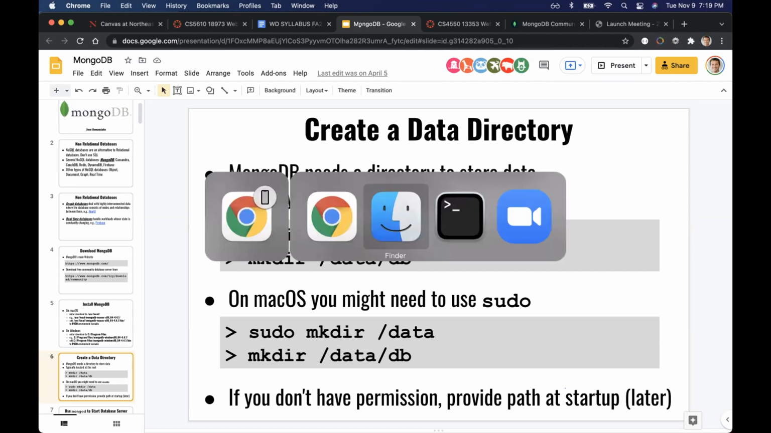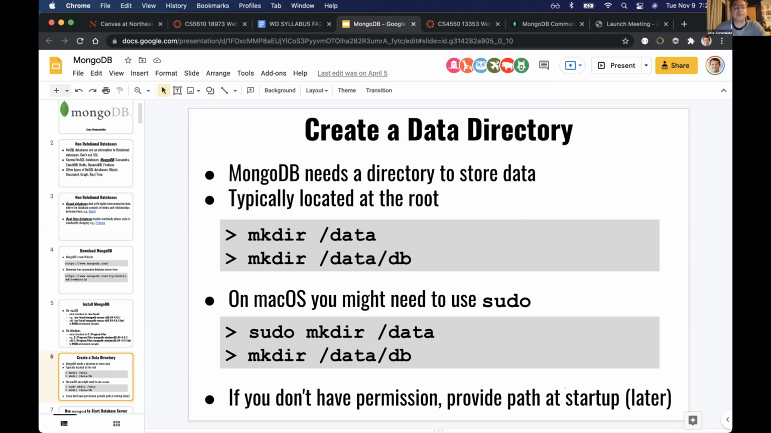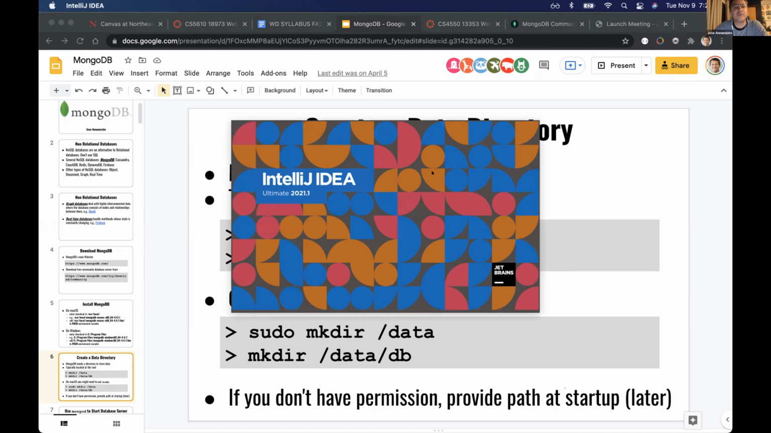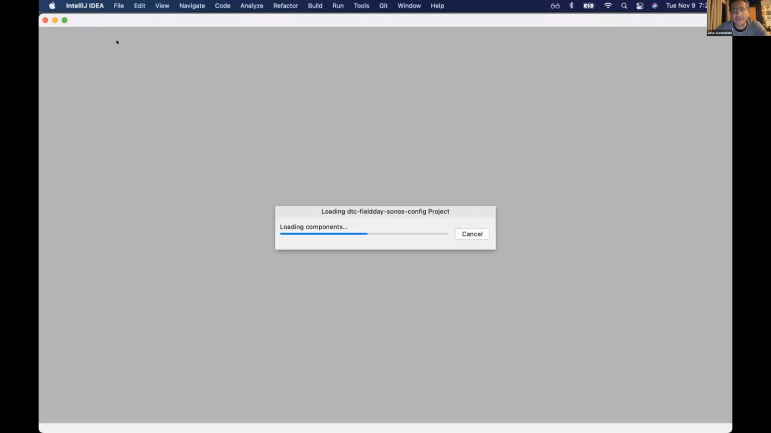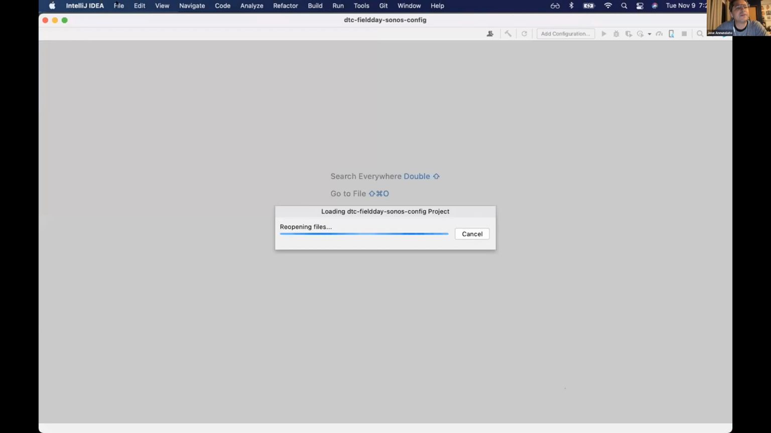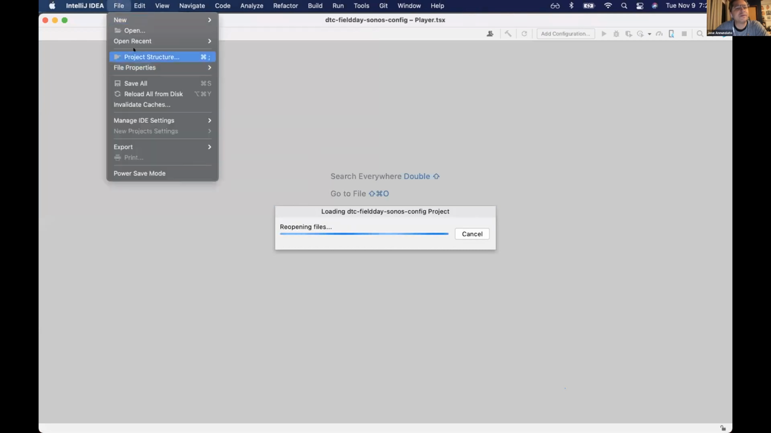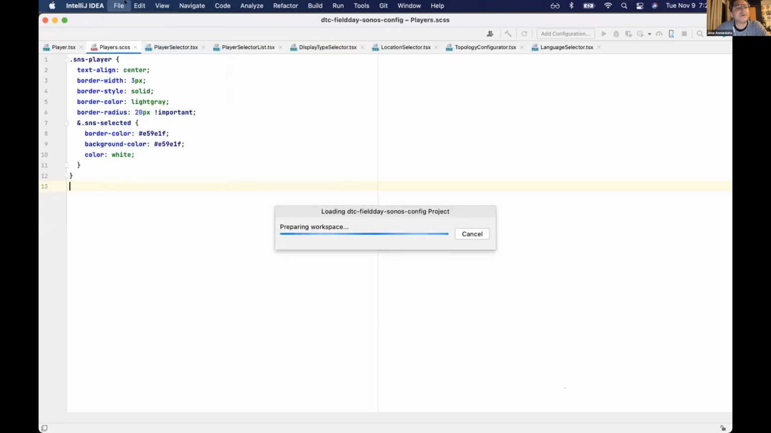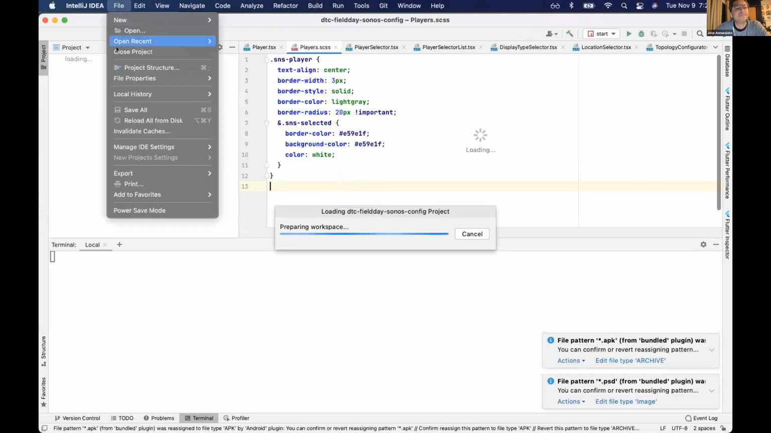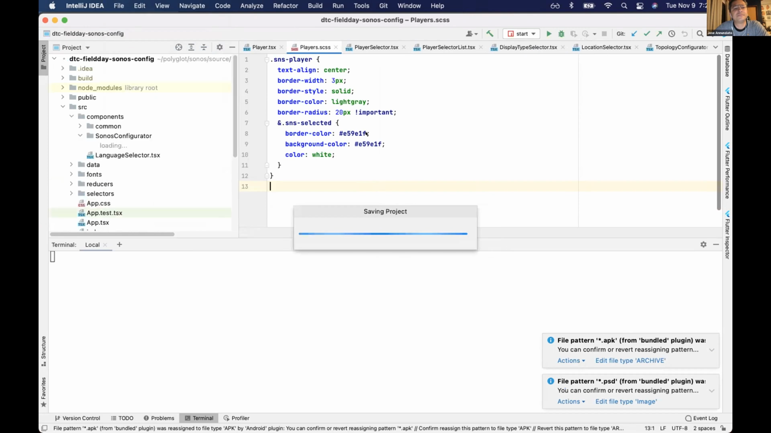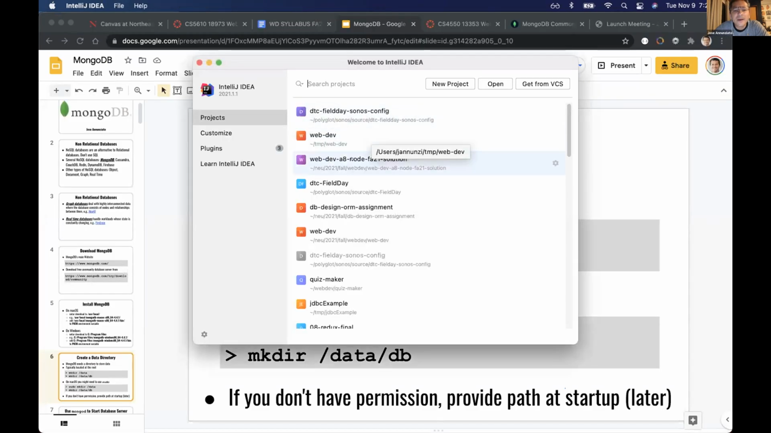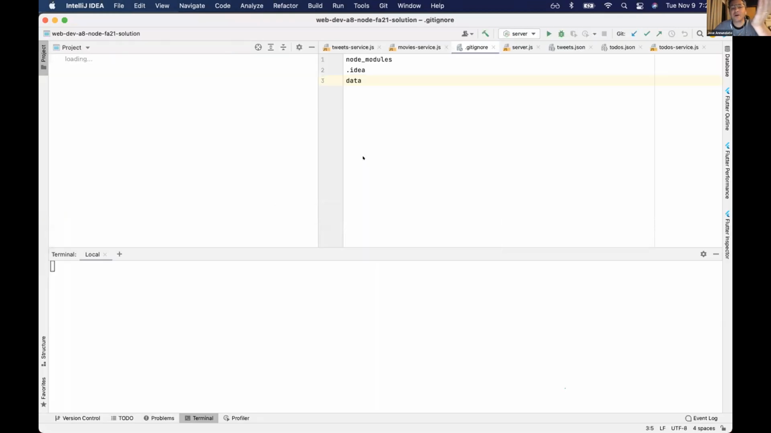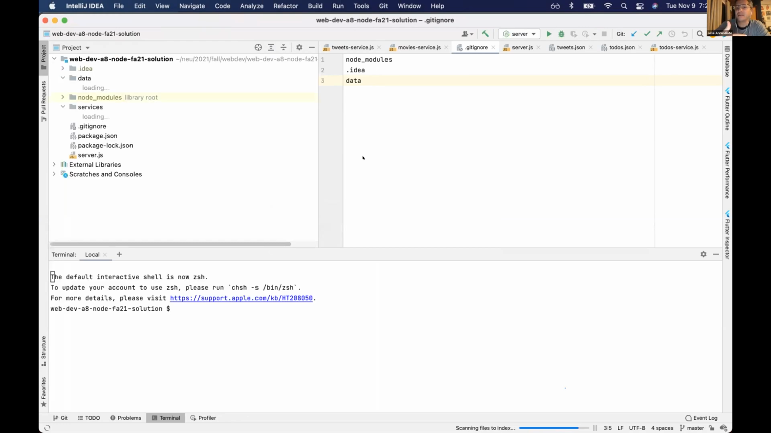So we need a project. Let me see what projects I have here. Let me open up IntelliJ and see if we have a Node server where we can put the database. Let me close this. Okay, I think it's webdev. Okay, so yeah, this is a Node.js project, presumably the same one that you've been working on already in the previous assignment.